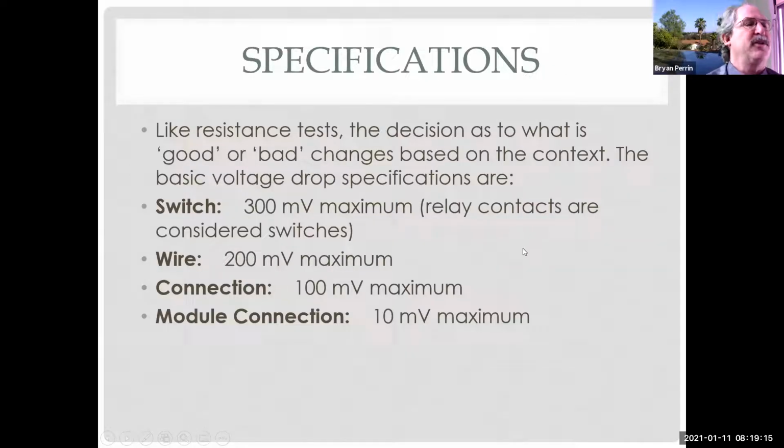So some specifications. Like a resistance test, the decision as to what is good or bad changes based on context. Basic voltage drop specifications, and this is for the real world, not for our exercises. Again, I like easy math, so we're not going to use them in the exercises. But a switch is allowed 300 millivolts. Relay contacts are considered switches, so are solenoids. So if I'm dropping more than 300 millivolts over a switch, I need to be concerned about that.